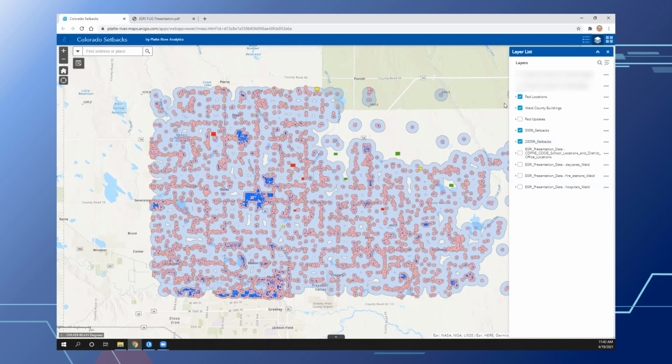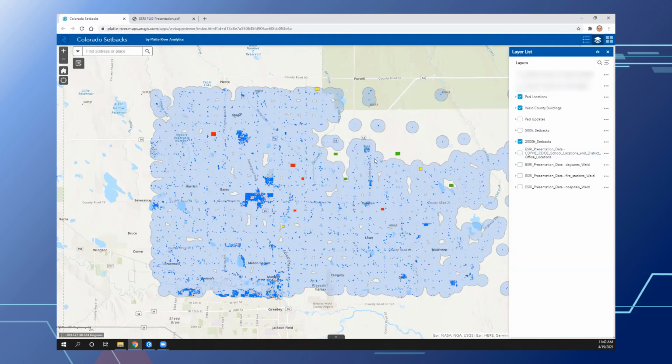6 months ago, 100% of the pads you see on the map were completely viable with the 500-foot setbacks. Now, with the 2,000-foot setbacks, only 50% of these pads are viable. Utilizing Web App Builder and ArcGIS Online, we will address this issue.